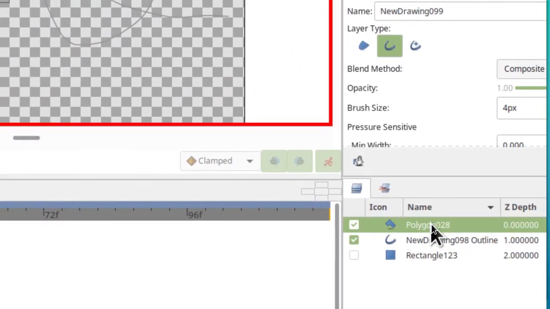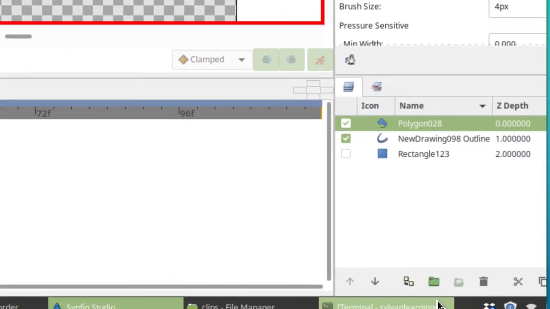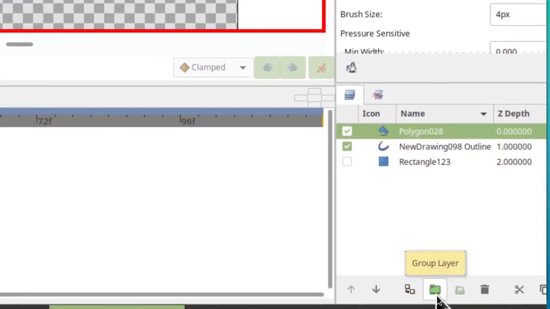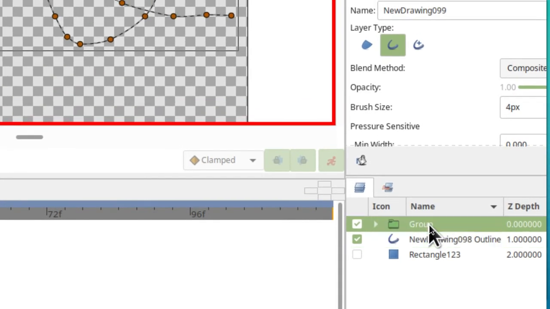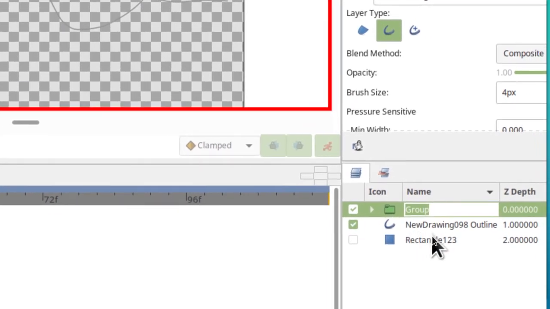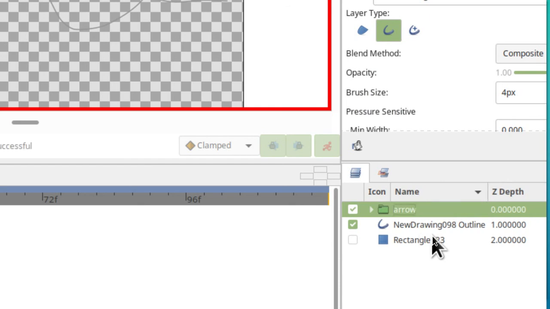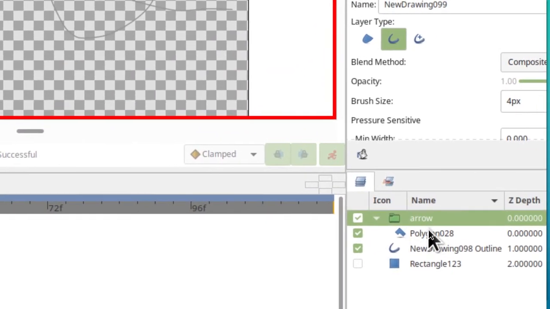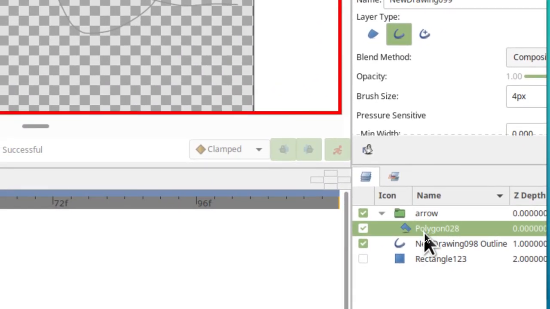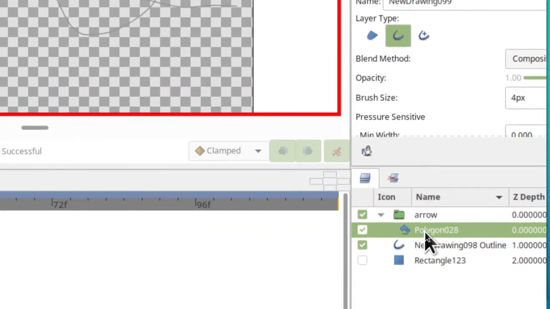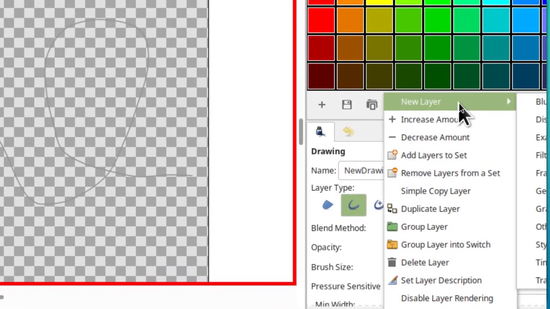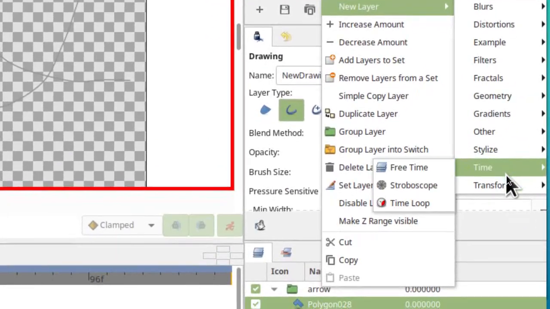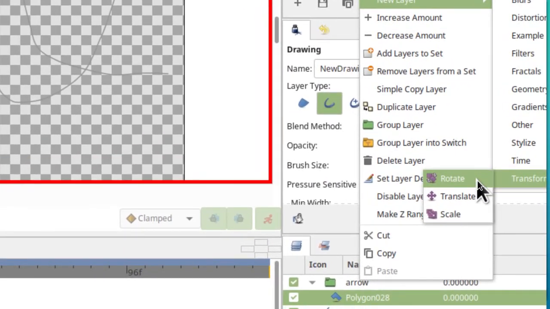Okay, so now I want you to select the polygon that is your arrow. Just click beside it so it's selected, and then go down and click on the folder that will encapsulate it. Name that encapsulated folder just arrow, and hit enter. Now, we need to go inside this arrow and click on the polygon. So do that, please. Now, right-click on the polygon and go to New Layer. Then go down to Transform and select Rotate. So New Layer, Transform, Rotate.